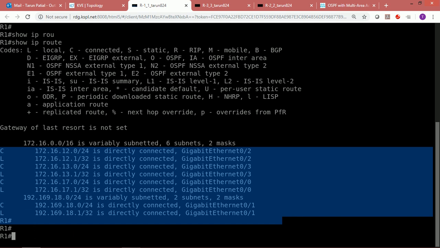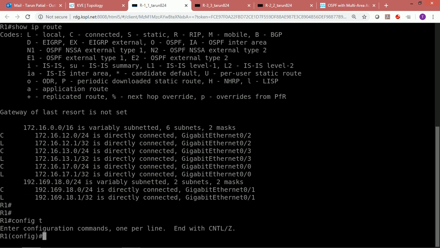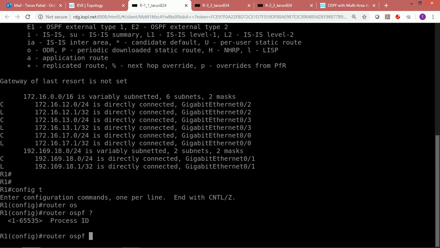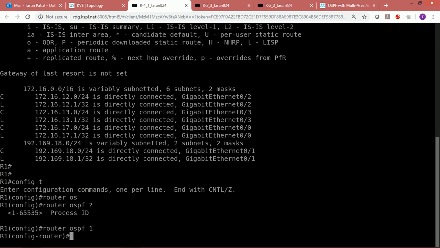So I will start the OSPF process here. In order to do this, go to global mode and give the command router ospf. This will ask for the process ID you want to set to identify this process. It is a locally significant number. Here I will say OSPF process 1, and now I need to advertise networks.